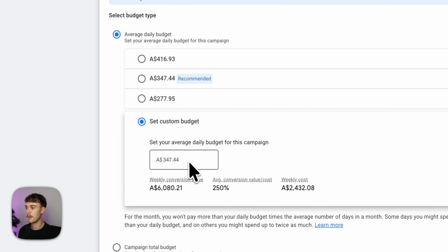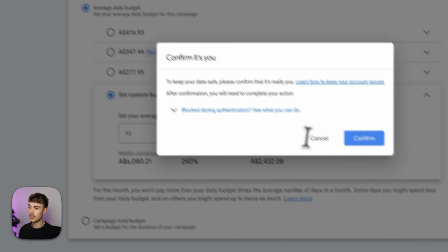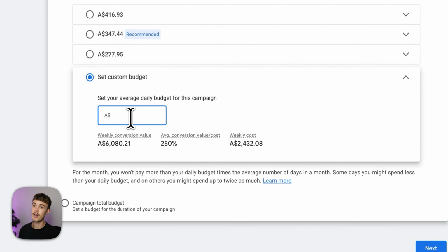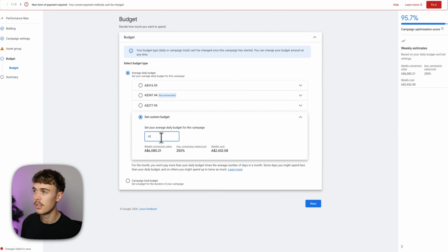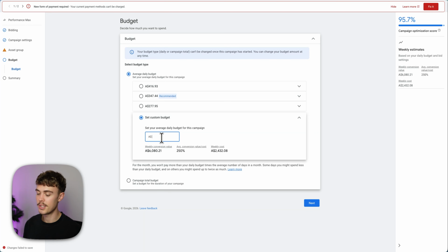Now, you want to set your daily budget. Now, PMax should make up, let's say, your daily budget total is $100 a day. PMax should probably make up about 20 to 30% of that. So I'd say 50% of your budget should be in your prospecting shopping, 20 to 30 in PMax, and then 10 to 20 in branded search, right?